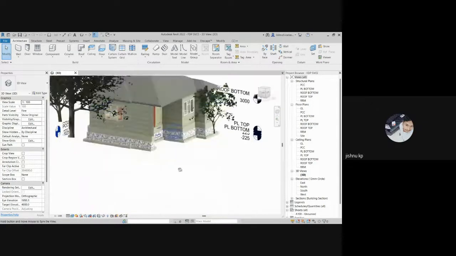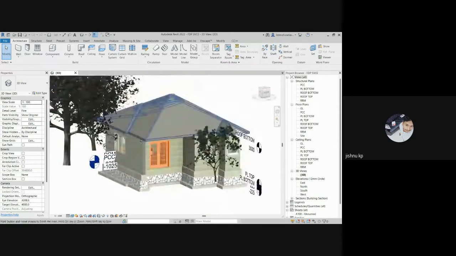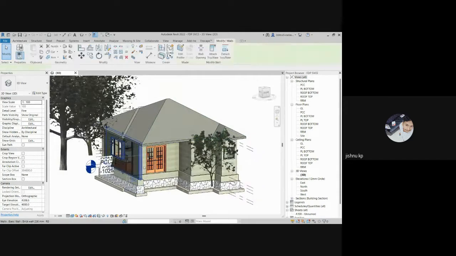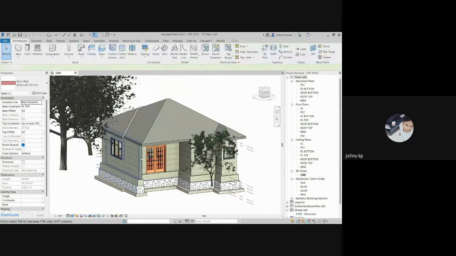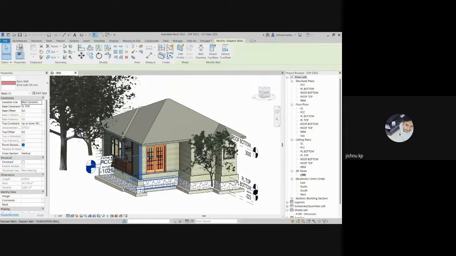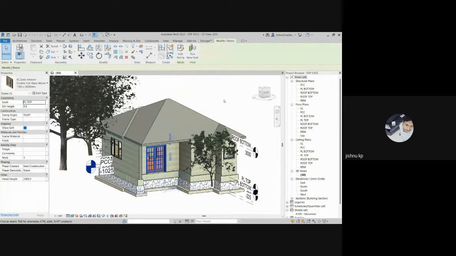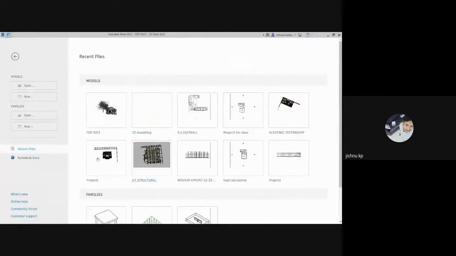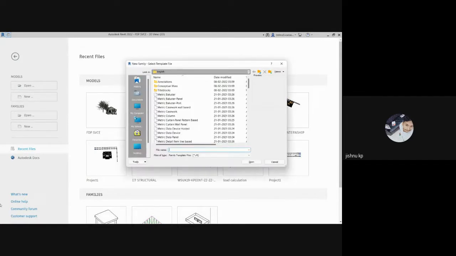First of all, we are going to create a family. I already told you that in Revit, everything you have been working with is a family. The wall and the door, everything is just a family. For that, I'm coming to the front portion, and here I can select the families option. I'm creating a new family, clicking on New.